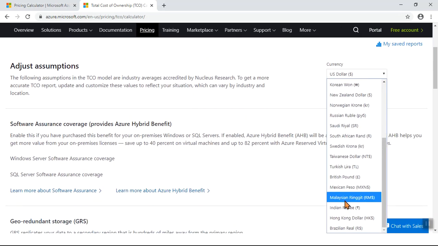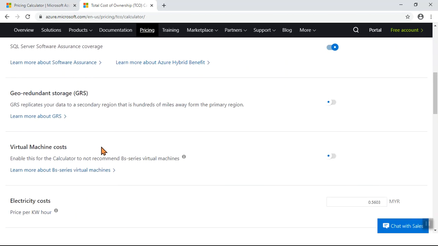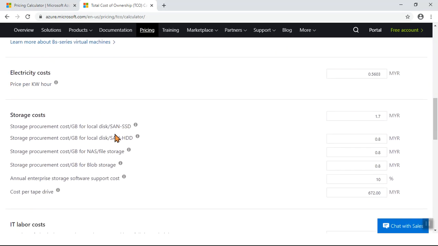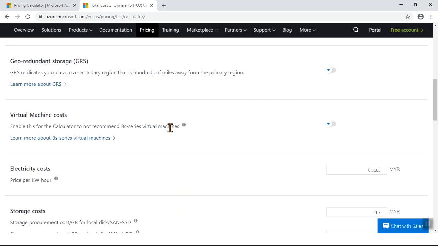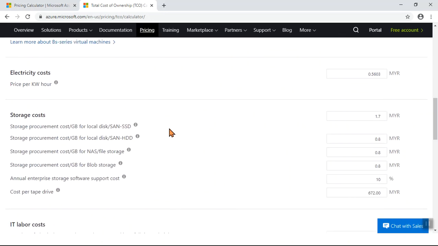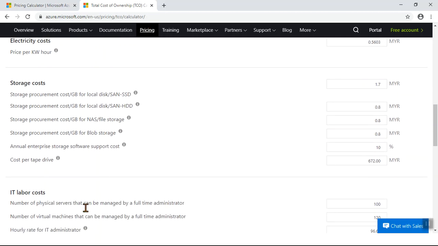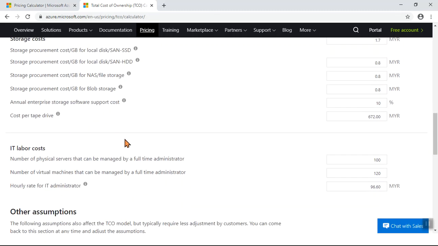I'm again going to change my currency value to Malaysian ringgit, and you can then estimate some of the other assumptions as well. So things like electricity costs, because data center operations obviously include electricity costs, and the cost of your storage. Electricity costs, you can just refer to your local power company if you wish. Storage costs, you can get this information from your storage vendors.